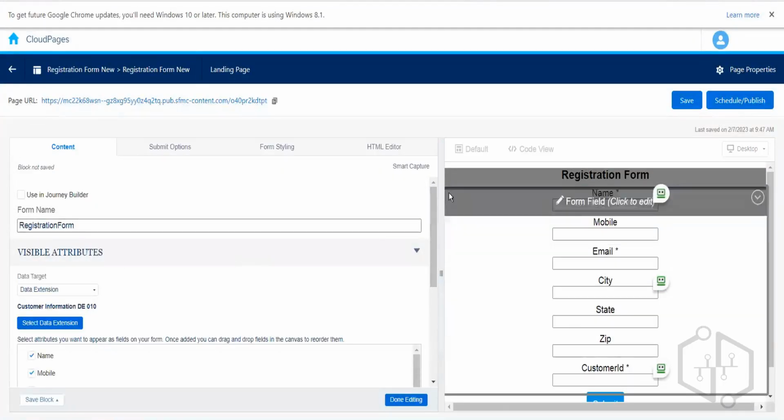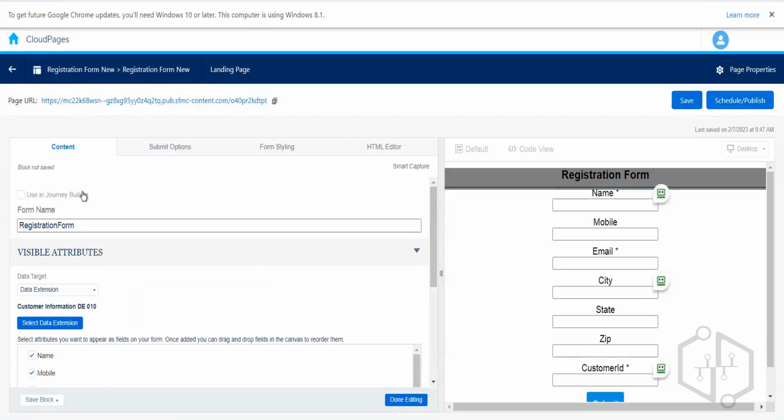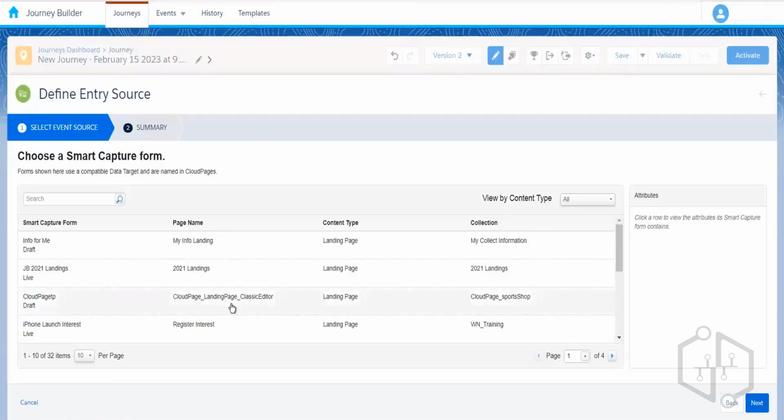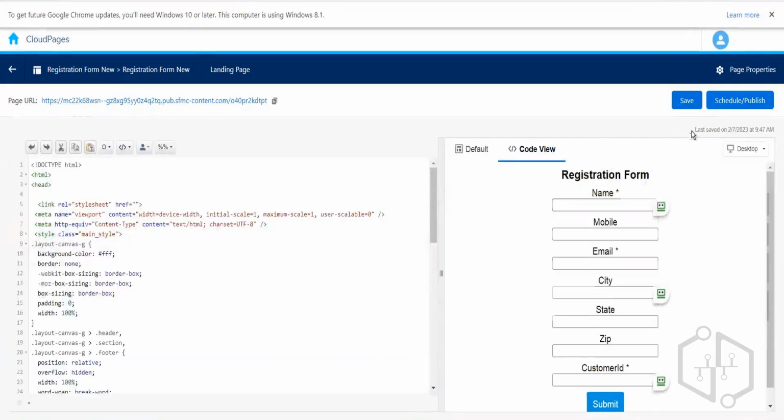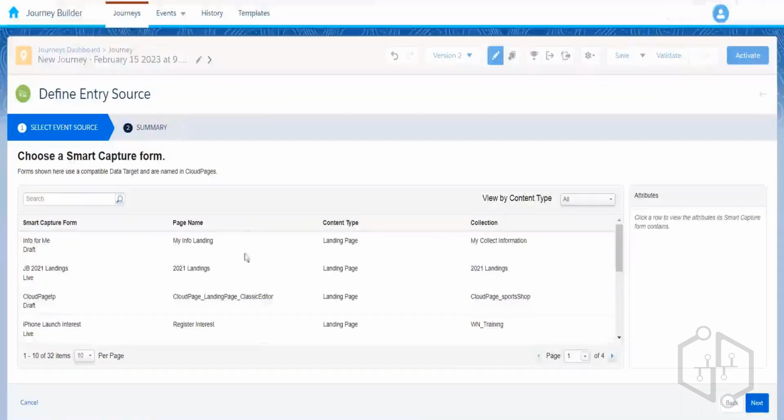So when we added the smart capture form, here we can see one option that is using Journey Builder. Right now, when I go to Journey, I'm not able to see the smart capture form that we created because this option is unchecked. So when I check this checkbox, enable this option, click on done editing, save the changes and publish it, then I'll be able to see my smart capture form inside Journey to select the smart capture form and use it as an entry source.